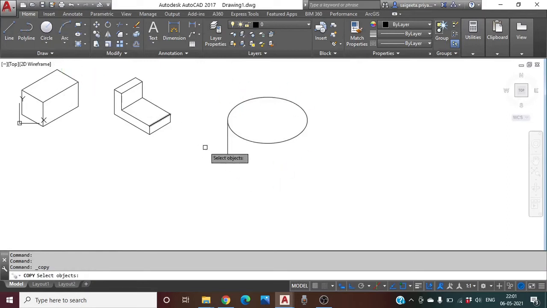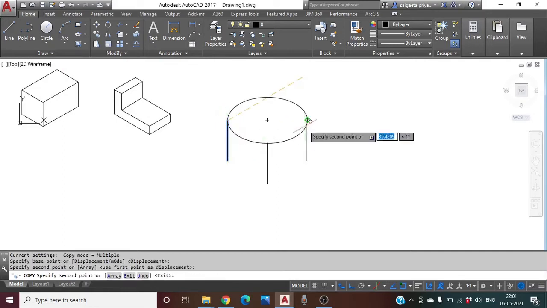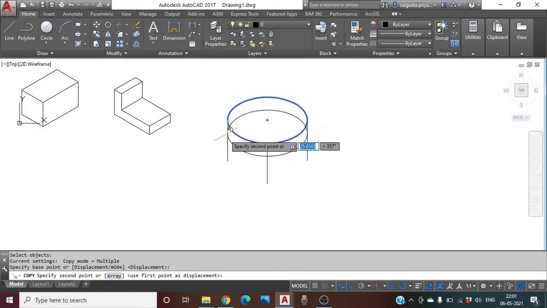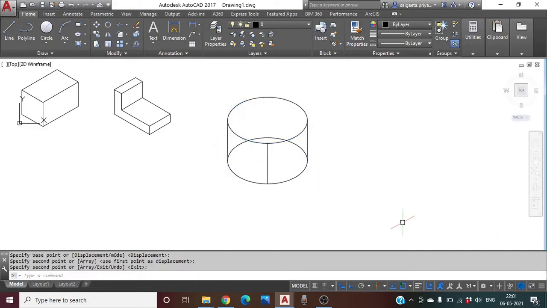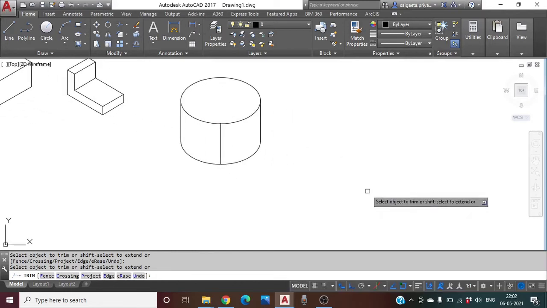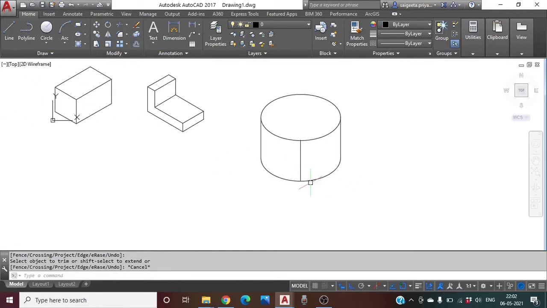So I'll take copy, select the line from this quadrant to this quadrant and also this quadrant. Then copy this isocircle from this to this. The internal lines will not be visible, so we will take trim, enter, trim this, this and this. This is the cylinder. In this way, we can create the isometric features in AutoCAD.